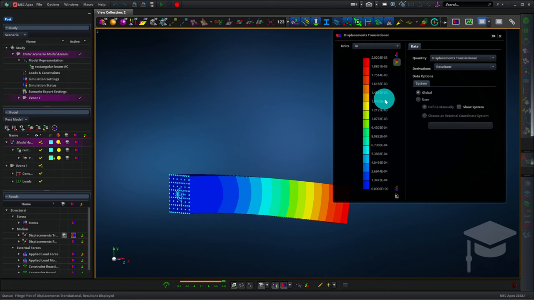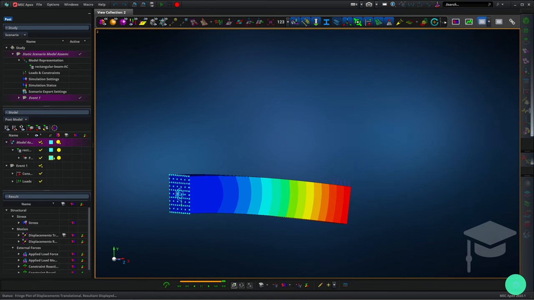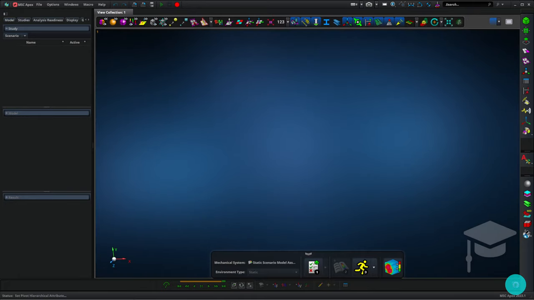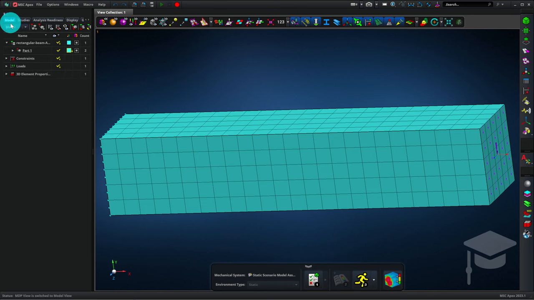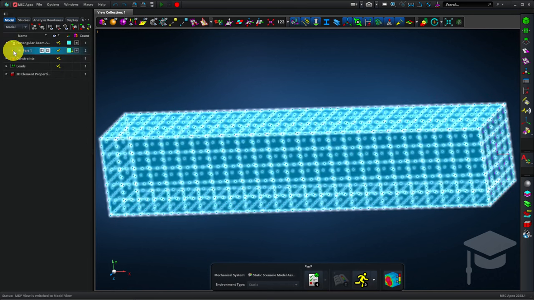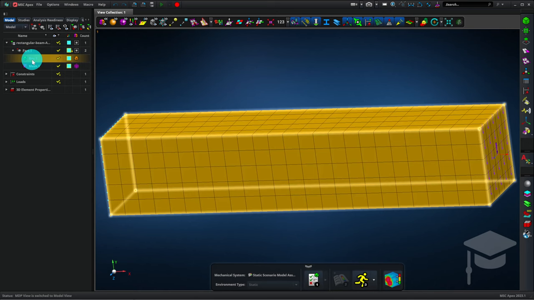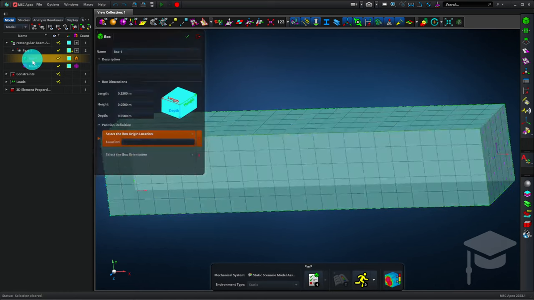Now let's go back to modify the model, and we'll see what happens if instead of having a full beam, we're just applying this load to a cube. So I'll click exit to leave post-processing, and then we'll modify the model. I'll click model in this browser to be able to come back to the model. I'll click on this triangle here to reveal the box that makes up the geometry for this part. And I'll double click on this box.